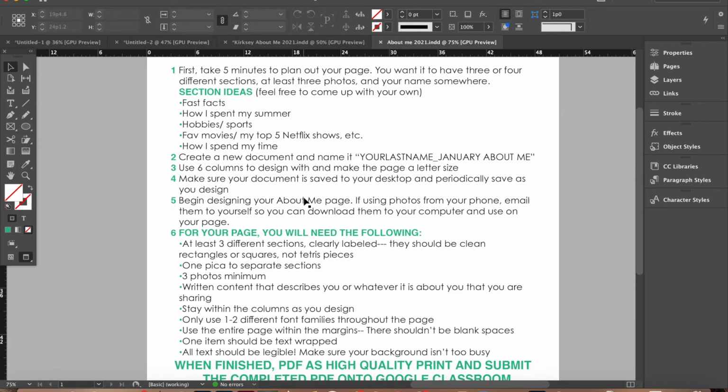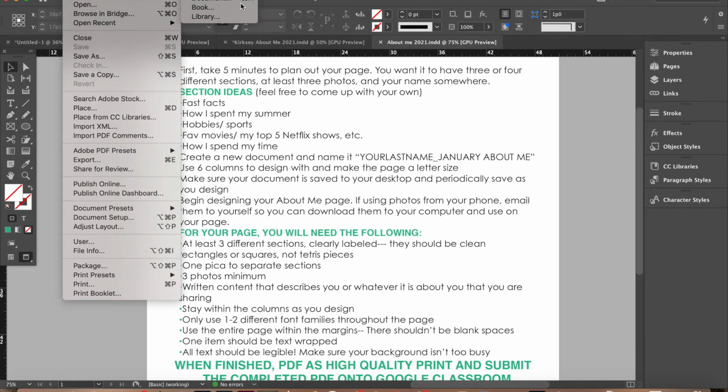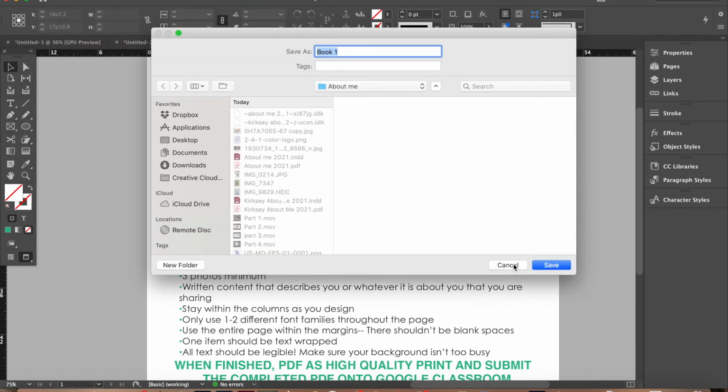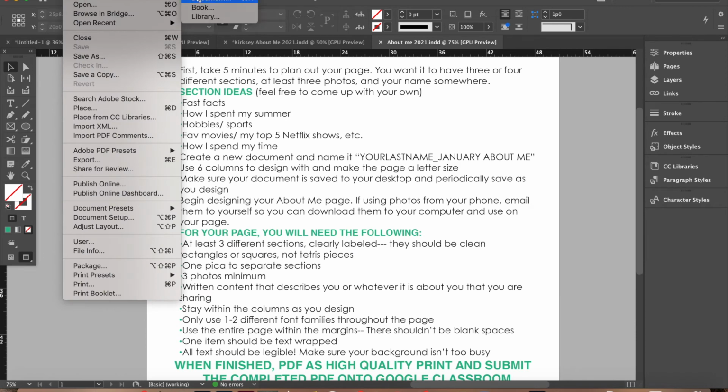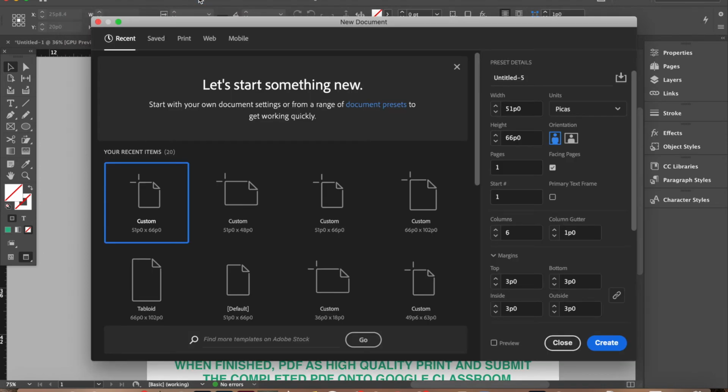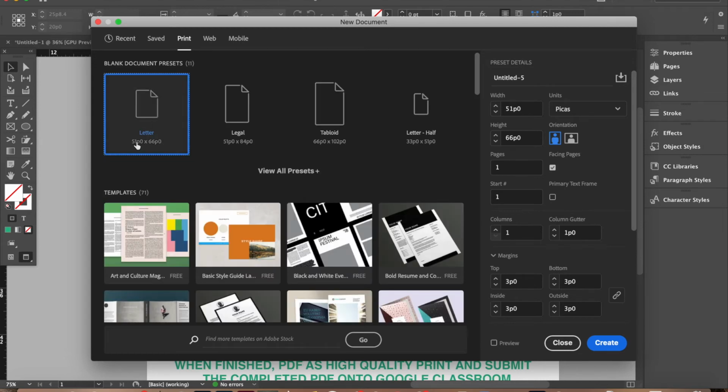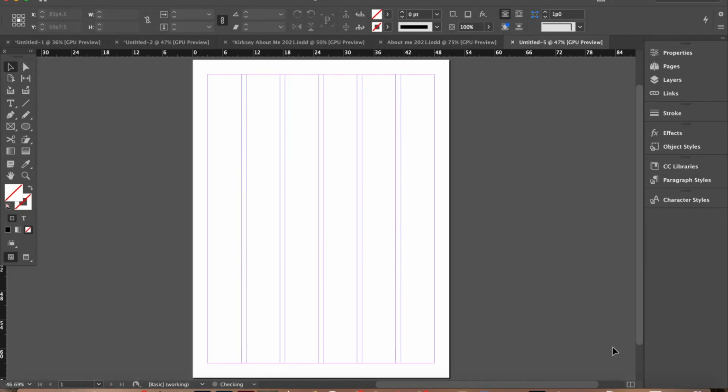So you're going to create a new document and name it your last name, January, about me, and it needs to be 6 columns in a letter size. So how we do that is we're going to go to File, New. Oh, not book. We are not making a book. Sorry. File, New Document. And then here is where you can go to Print, and you'll choose Letter, and then you're going to up your columns to 6. And that should give you a blank page with 6 columns for you to design.